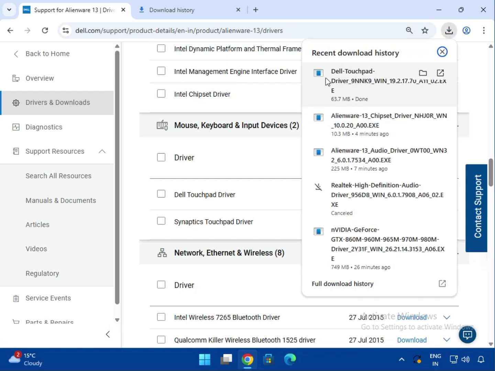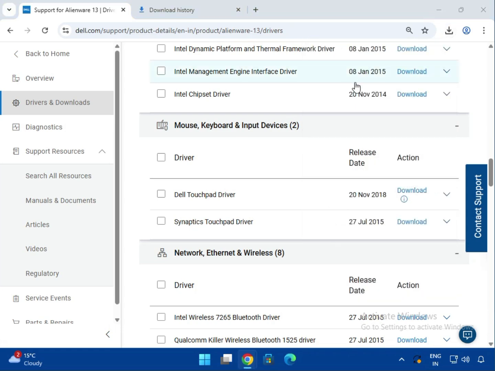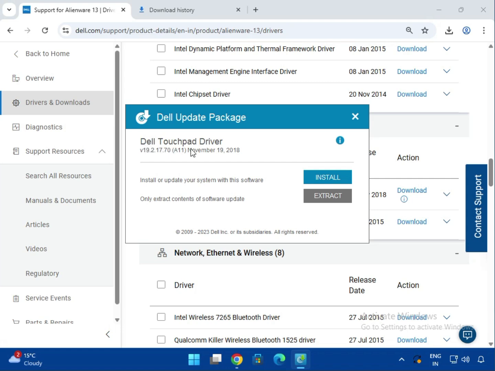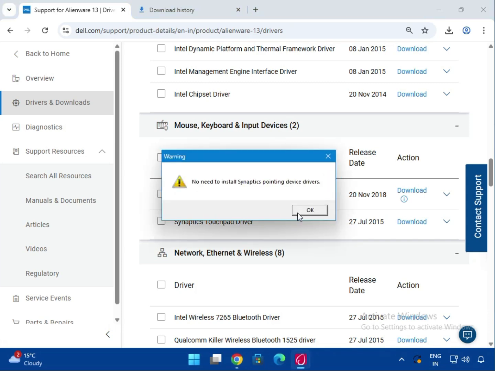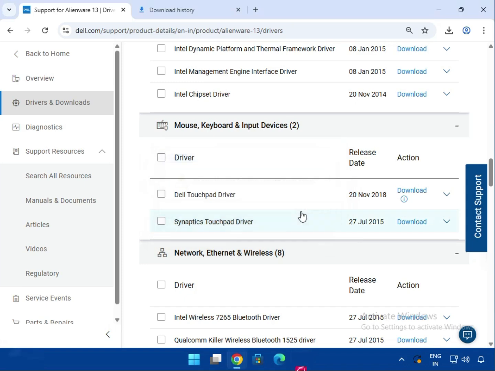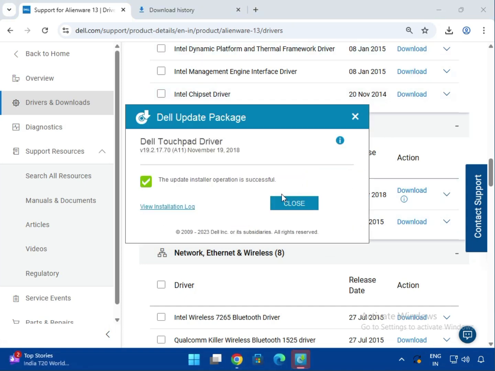After that you can see the Dell touchpad, single click to open. Then click yes. Dell touchpad driver, click install. So when you click next to install, after that restart your system. Okay, the update installer operation is successful, then close it.